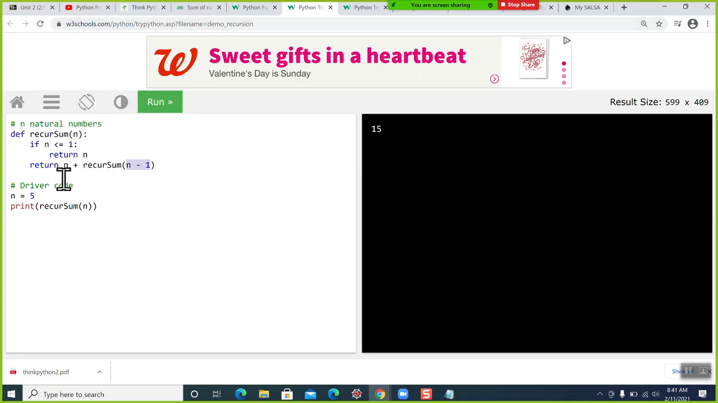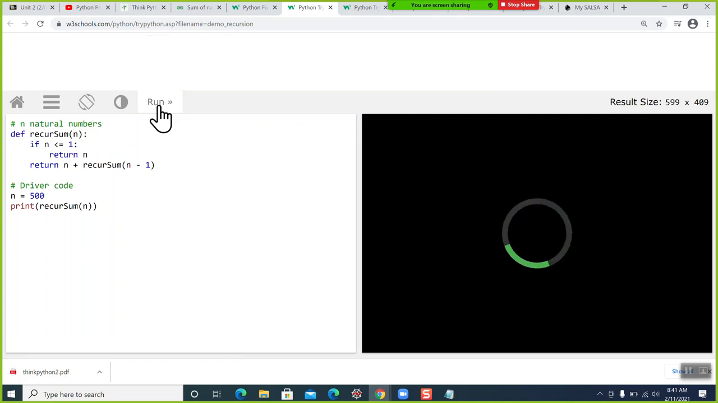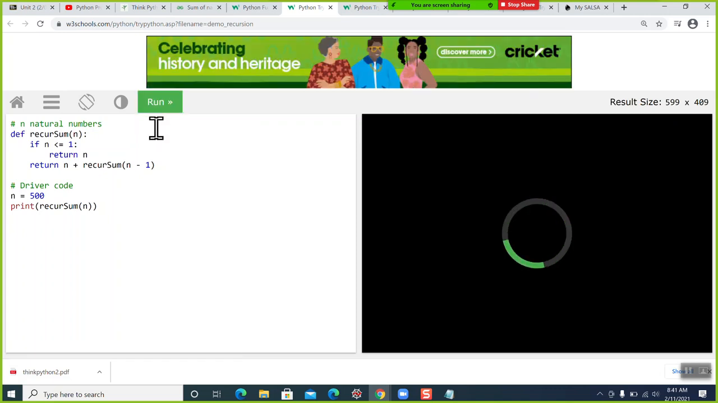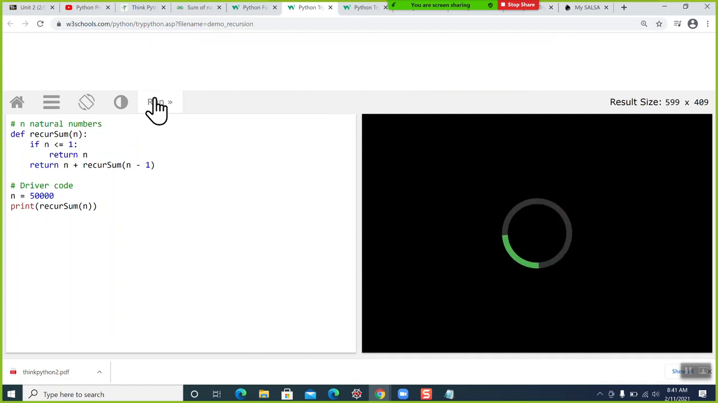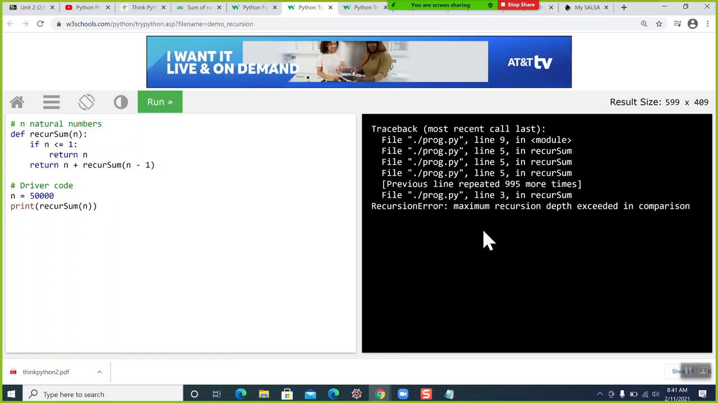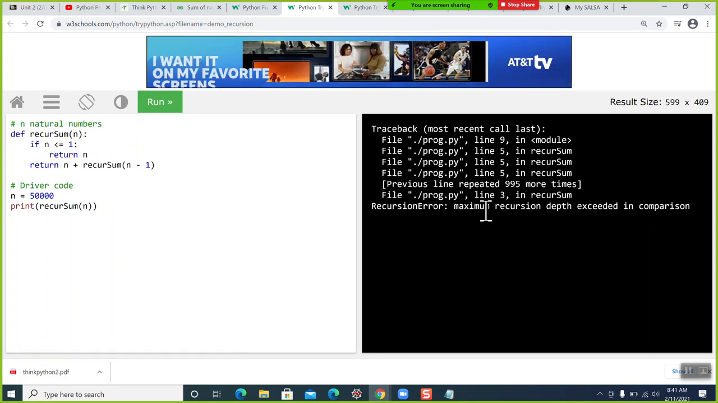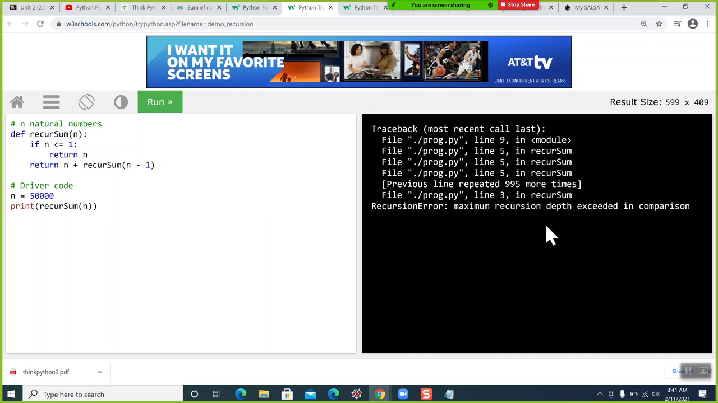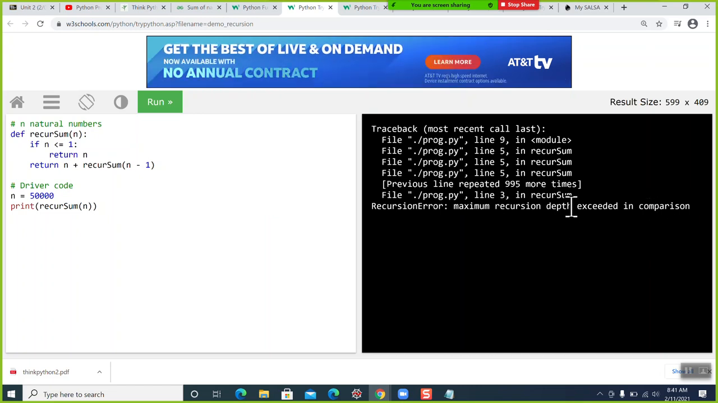The problem with this is, if I change that to 500, I'm guessing it won't work. And I would have guessed wrong. Let's try 50,000. There we go. That's what I want to do. I want to break it. Maximum recursion depth exceeded in comparison. Your stack has a limited amount of memory.